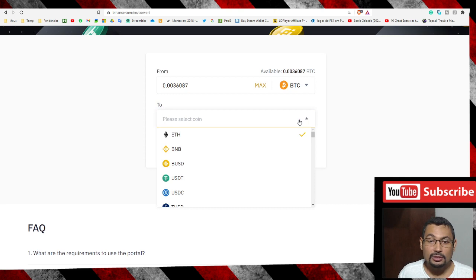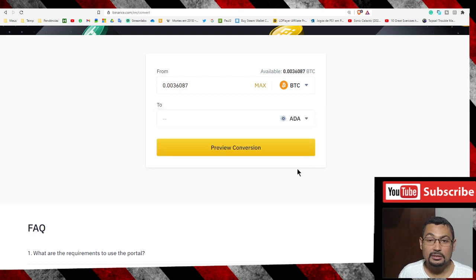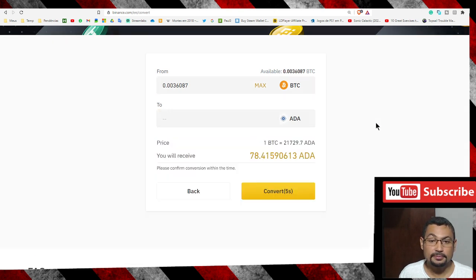The coin I want convert to is ADA, so let's search for it. Next step is preview conversion. Let's click on it. Okay, this is the number of ADAs I will receive.